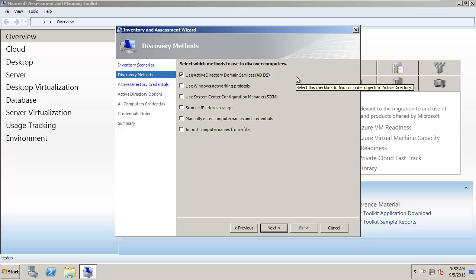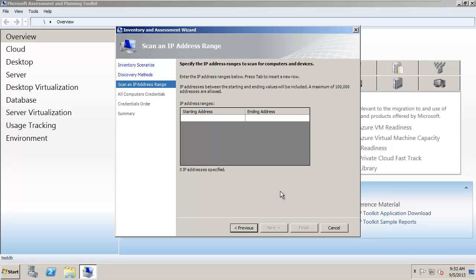You can discover them using Active Directory domain services. We don't have Active Directory installed yet. We haven't gotten that far, so we're not going to use that method. The other method that we will be using in step 11 is scanning an IP range. So it's going to scan everything in an IP range and then tell you what it found and what it can do with it. So I'm going to click Next.